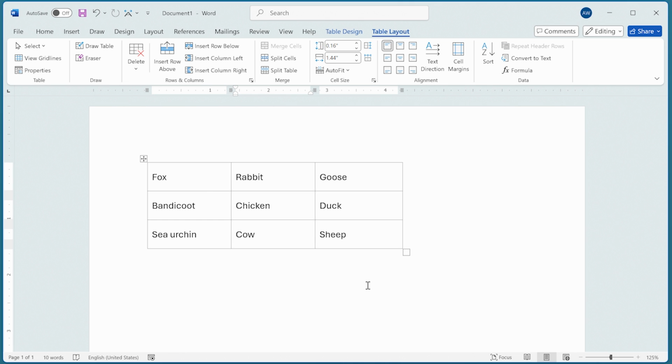Now, you should also note that depending on your version of Word, you can click the Cell Margins tool right over here in the Alignment group on the Table Layout tab of the ribbon, and it'll take you directly to the Table Options dialog box that we worked with just a bit ago.